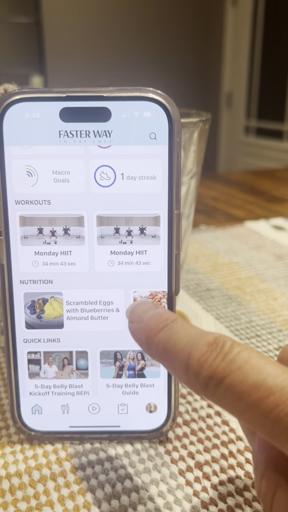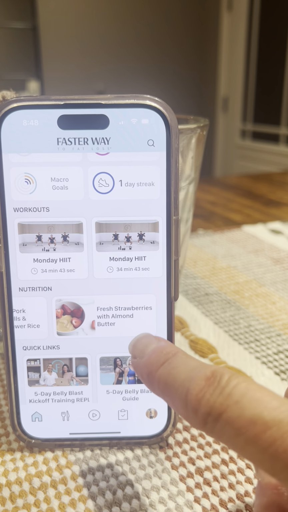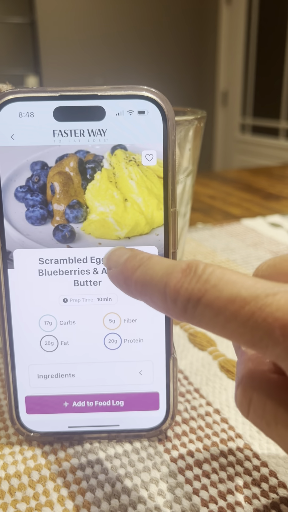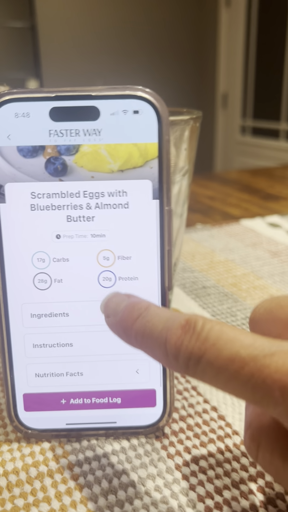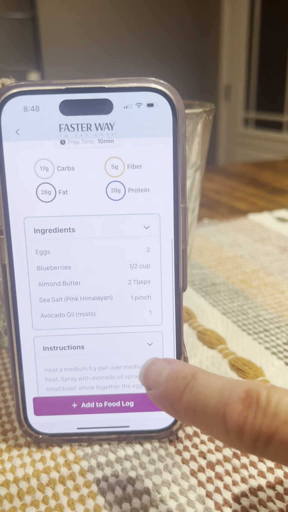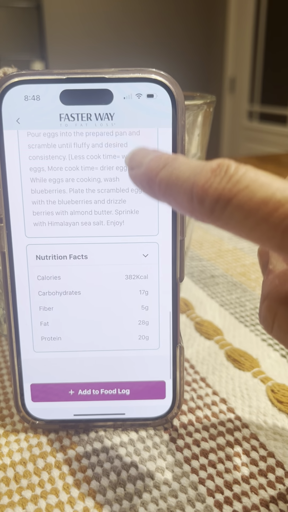And then it's also going to show you for the day, this is what the meal plan looks like. And then of course, if you open that meal plan, it's going to tell you these are the ingredients, these are the instructions, what to do, and those are the nutrition facts.